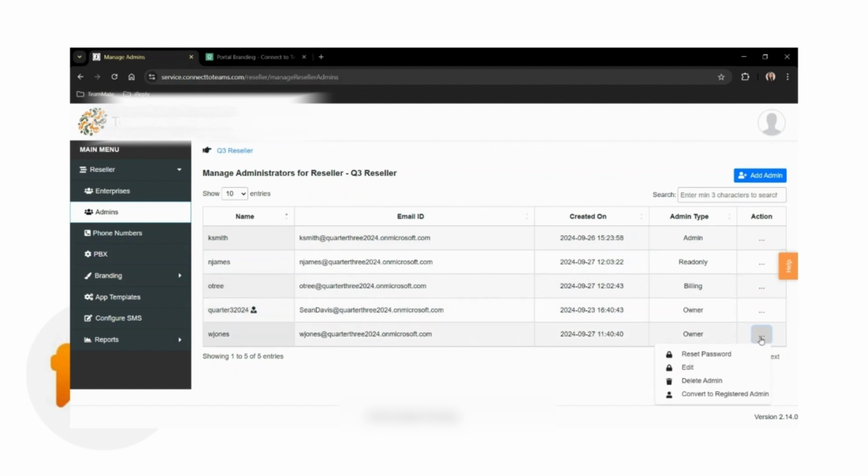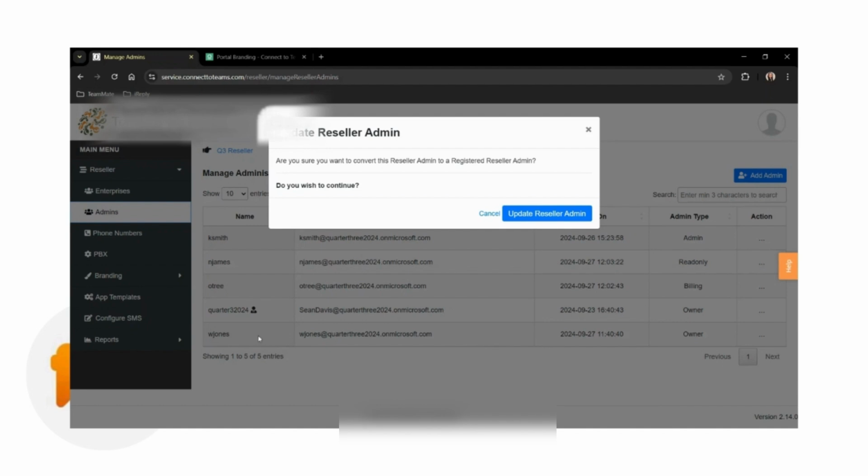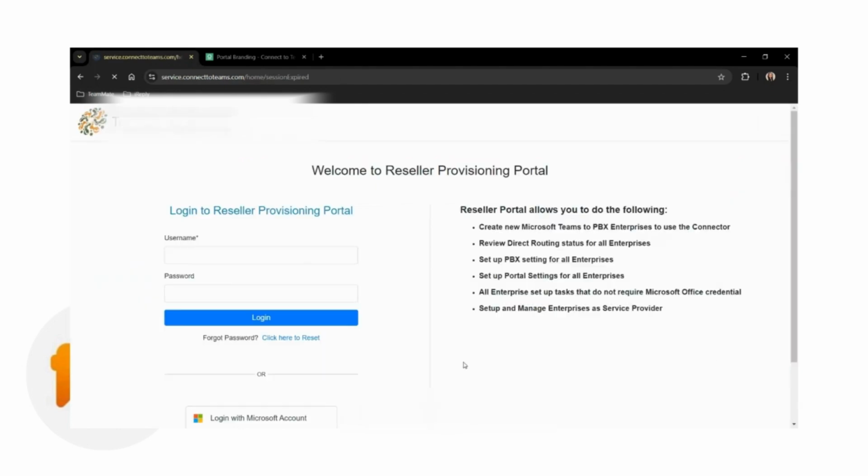Now for the owner admin type, since I am logged in as the registered owner, I have the option to convert another owner admin type into a registered admin. So the icon will be moved from my user going into this user if I do that. Let me try doing that right now. Convert to registered admin. I'll be converting W. Jones user to become the registered admin. I'll click on update reseller admin.